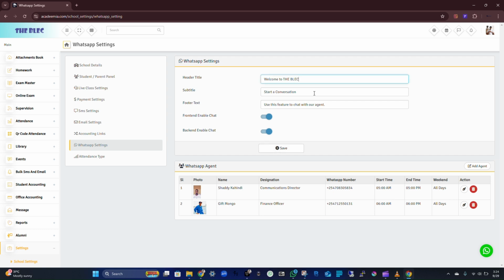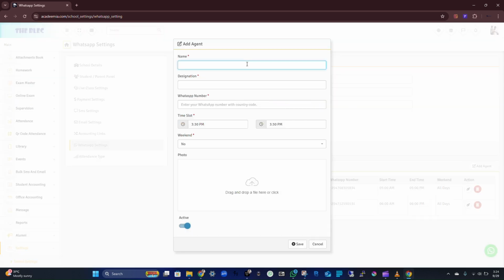To add an agent, go to the WhatsApp agent section on your right side and select Add Agent. In the pop-up, provide the required profile details, WhatsApp number, set available time frame, available days, add a profile photo, enable the active switch and hit Save.